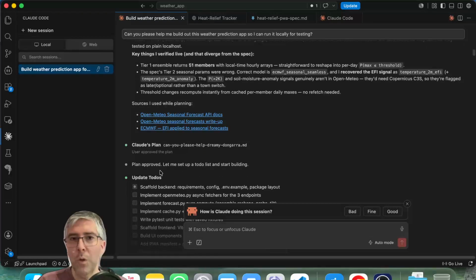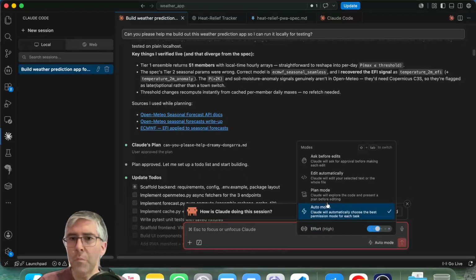Then it'll say, do you want to approve the plan? And it's going to probably move into ask before edits mode. Personally, I just switch it to auto mode at that point. Once it's done the really good spec, it's really planned it out, it's got that session memory where it remembers the plans and the questions and the answers.